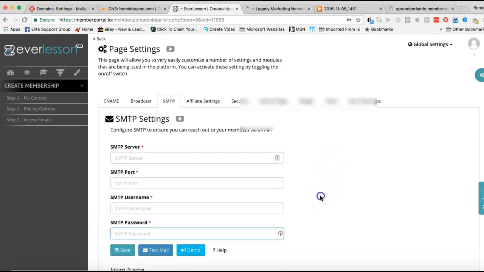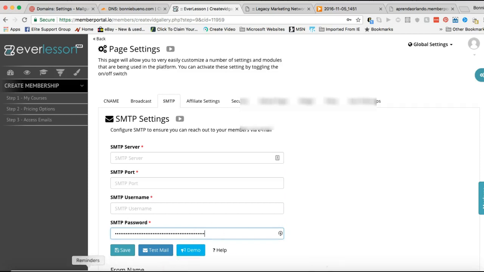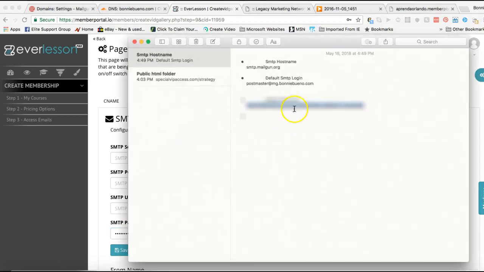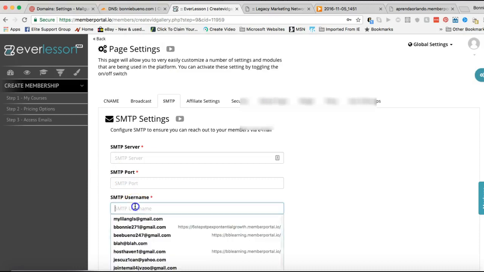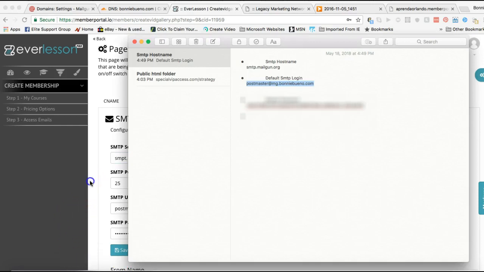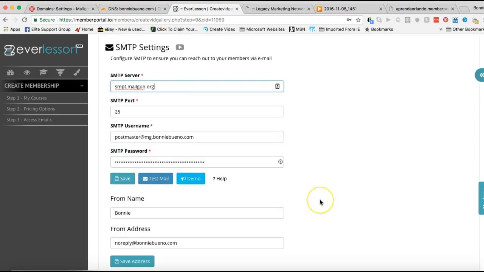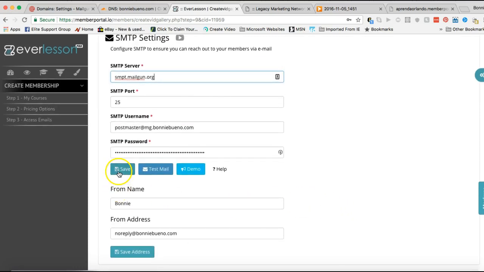So I already have the password copied, so I'm just going to paste it here. I'm going to go back to my notepad, to the username, which is here. I know the port is 25, and the SMTP server was, let's see it again, smtp.mailgun.org. Then I'll come down here, well, I'll save it.